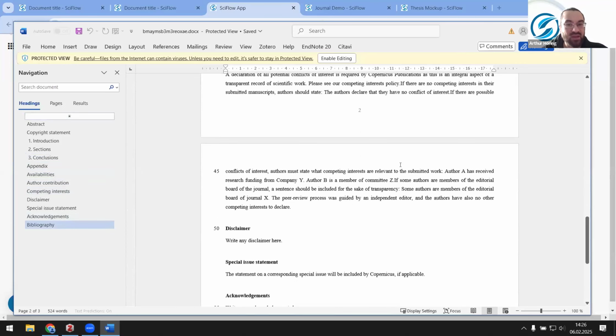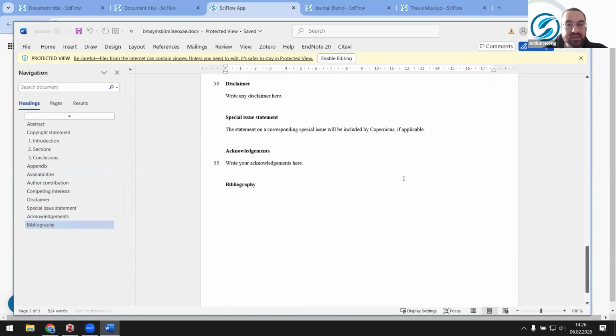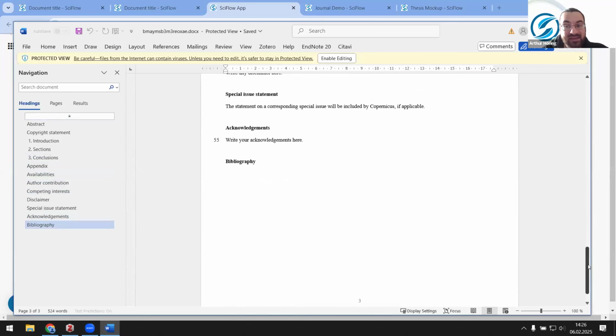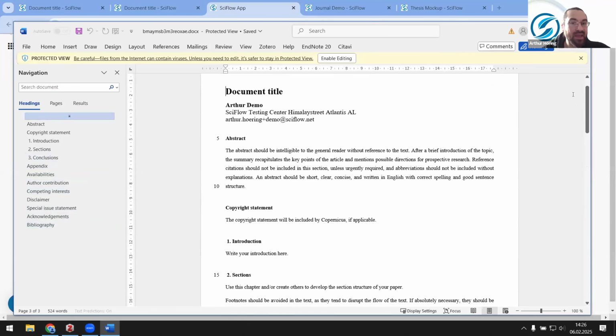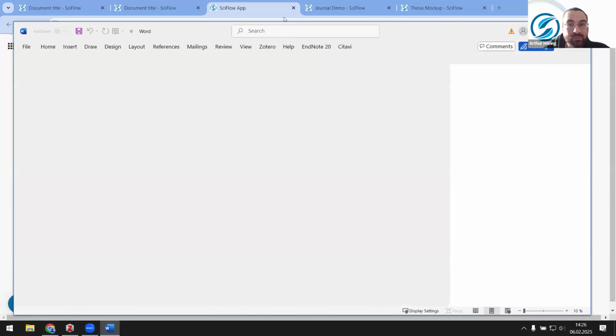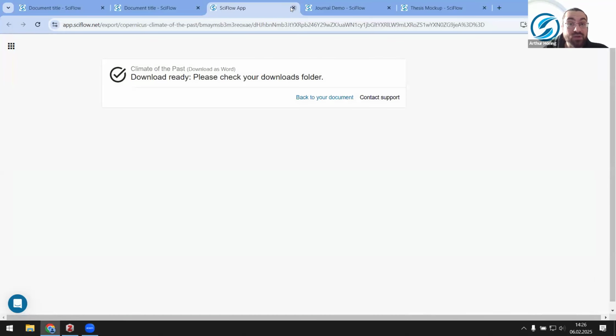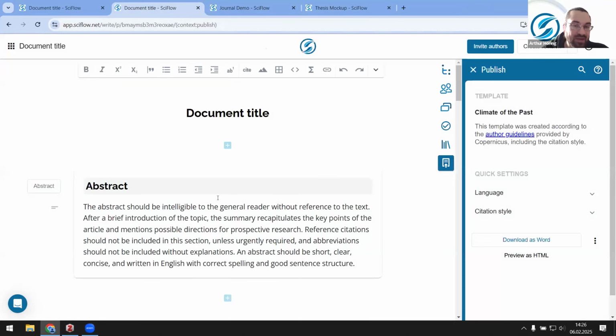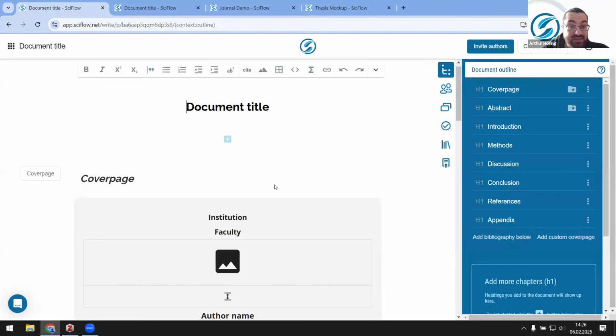So without me having written anything, you can still see that format is applied here, and I don't have to worry about that at all. What I have to worry about is just purely the contents of the document, and then minor things like the structure and stuff like that. And the same thing is true for thesis as well.